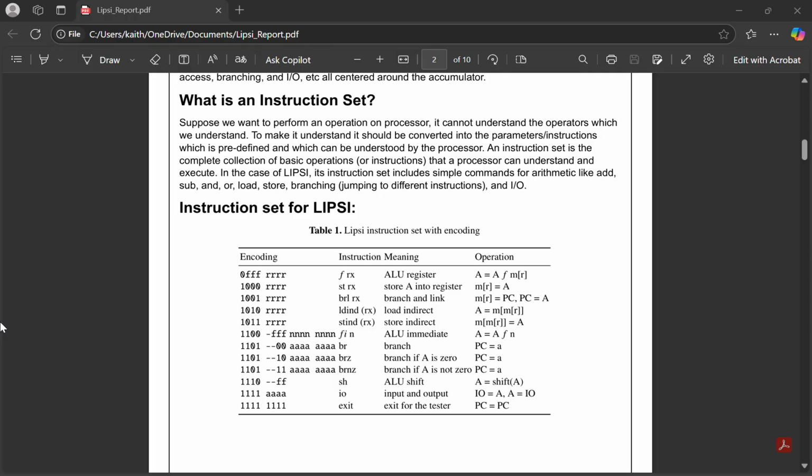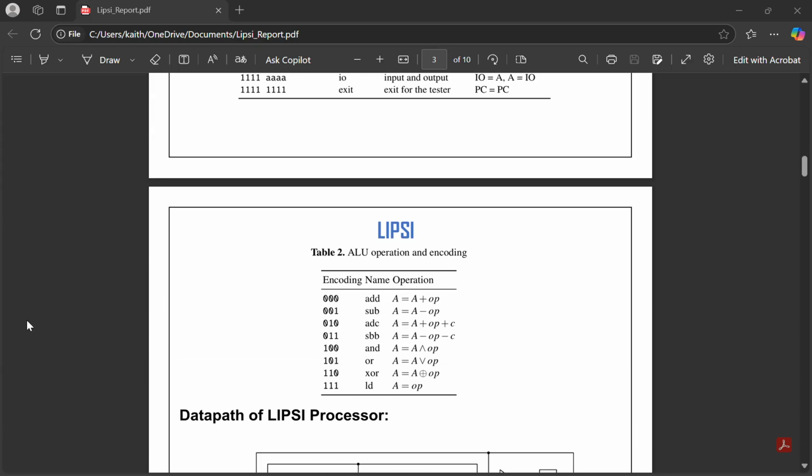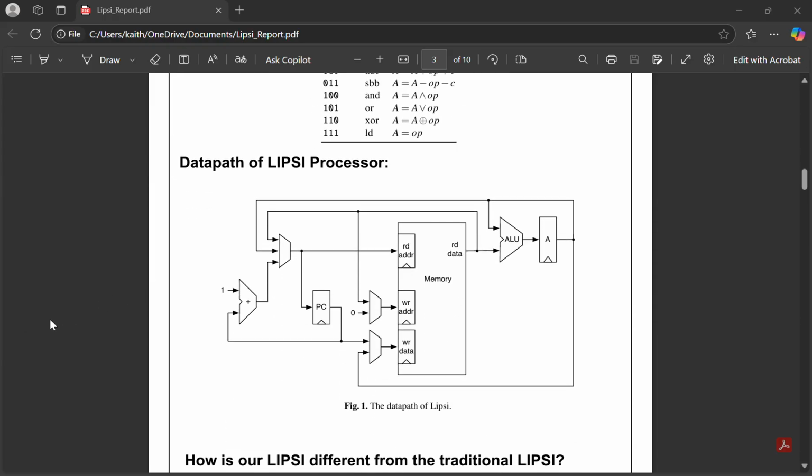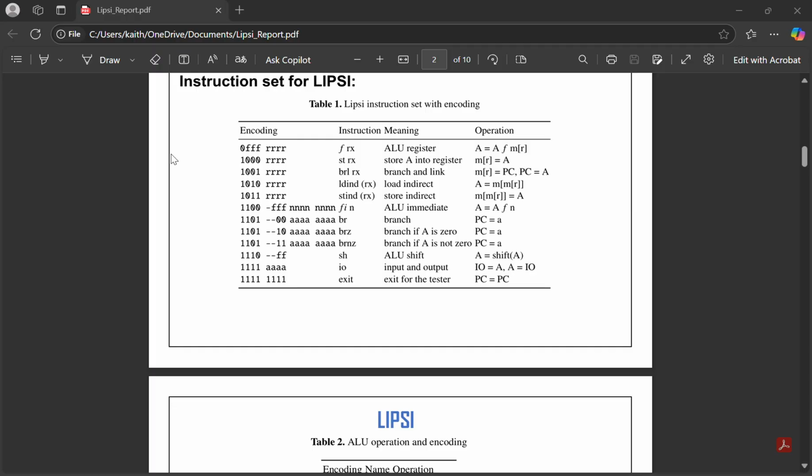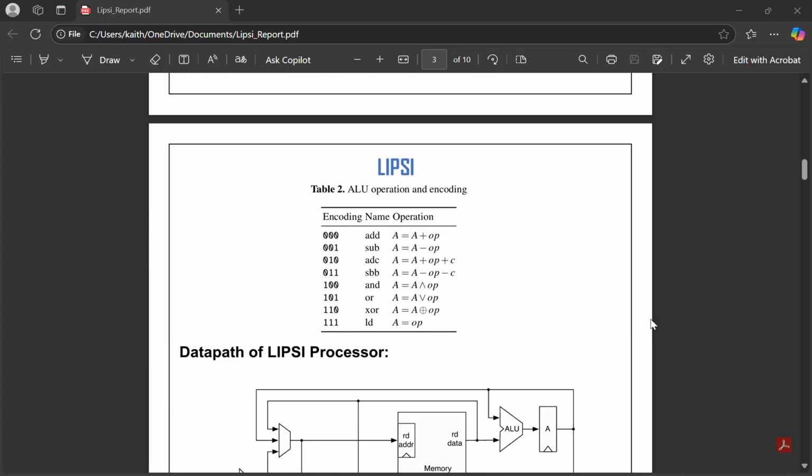This is the instruction set for the LIPSI processor, which is given by Professor Martin, who invented this processor. And the encoding used is as follows. This is a crude data path for the LIPSI processor. It is not compulsory to follow this data path. We can follow some other data path also, but we need to ensure that we use the same instruction set and the same encoding.